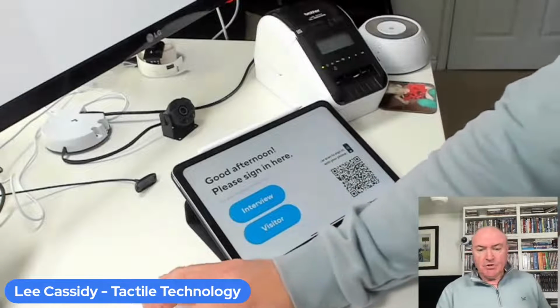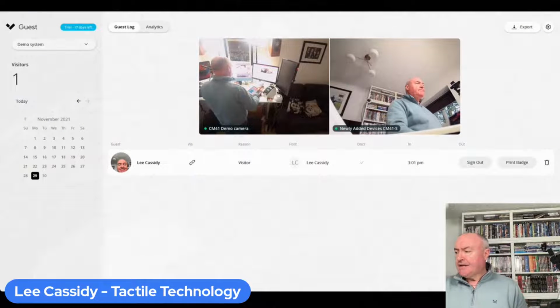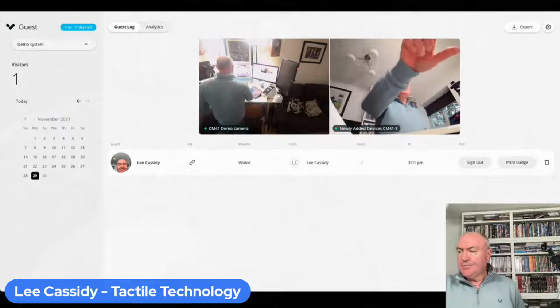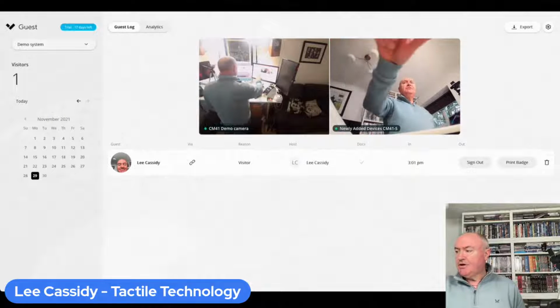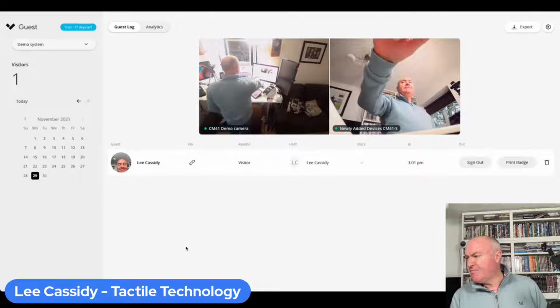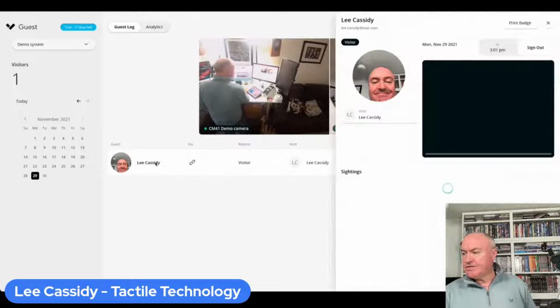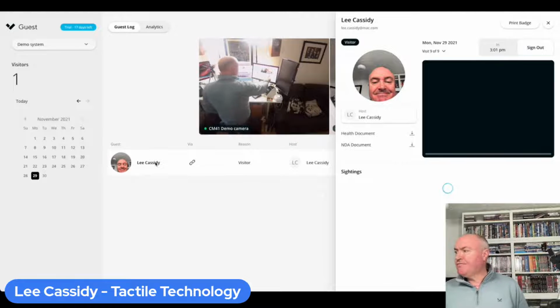And then if I switch over to the guest screen, you can see now the guest screen is there. It's saying who the guest is. It's also showing then who the host is. It's saying what time they've actually arrived, 3:01. And if I click into the actual guest, it actually will show me a number of things.